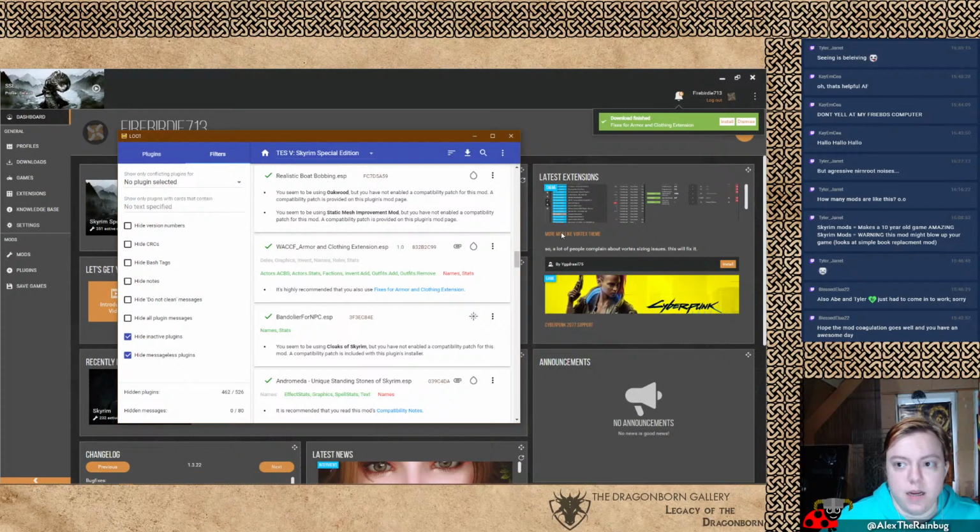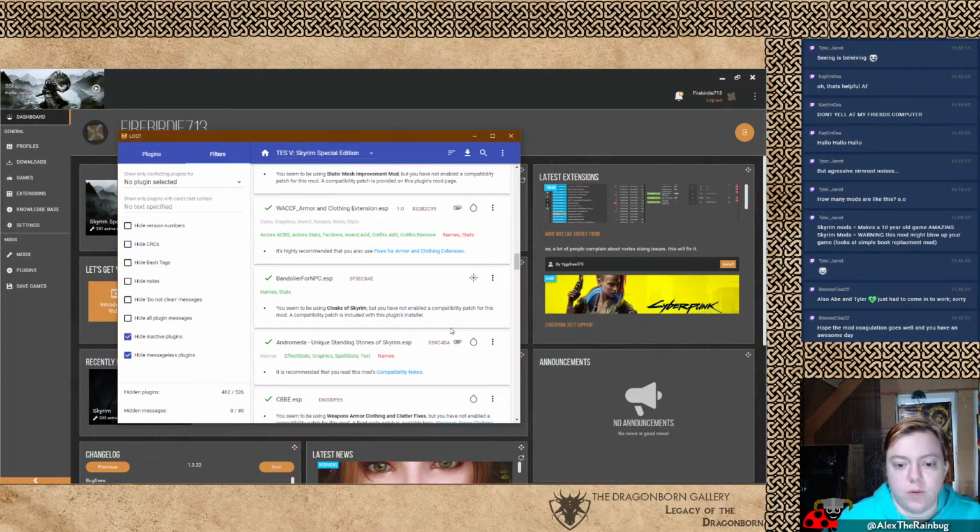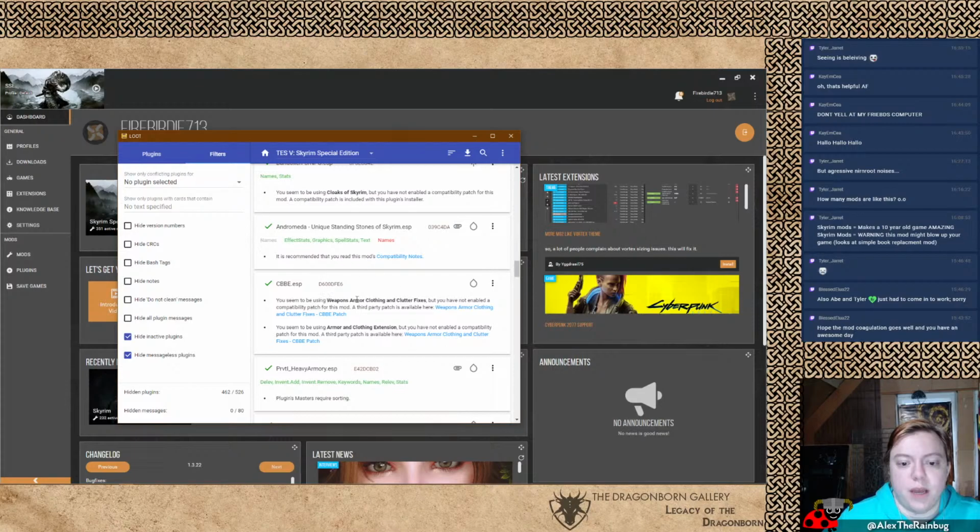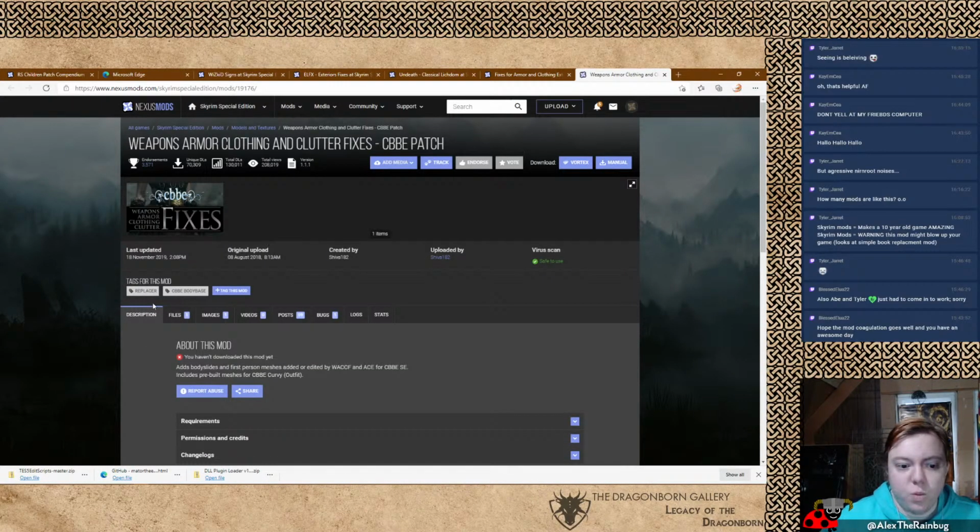Go back to LOOT here. Again, we're not going to install it yet. We're going to wait until we're done going through this entire list. Bandolier for NPC appears to be using Cloaks of Skyrim, but you have not enabled a compatibility patch. The compatibility patch is included with the plugin's installer. Again, we'll just need to reinstall that. Recommended you read the mod's compatibility notes, that's fine. Okay, so we do need the CBBE patch as well.